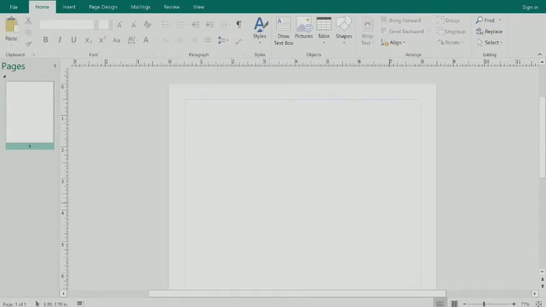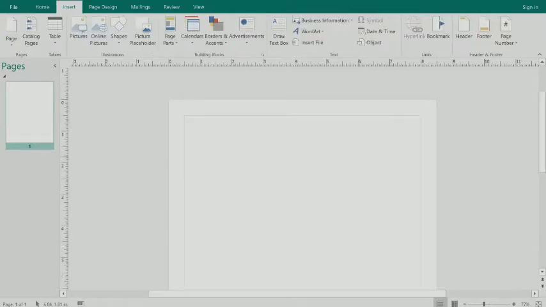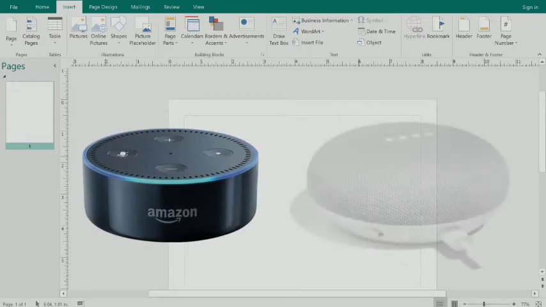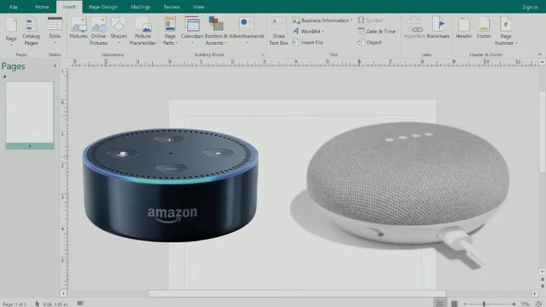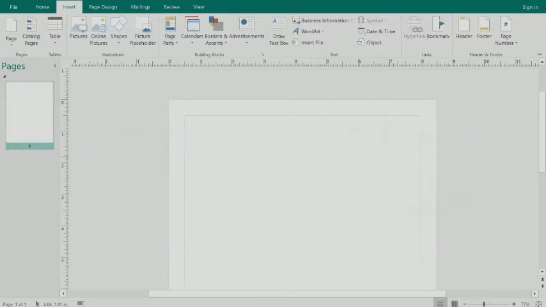So let's look at how to do that. Let's say I would like to make a flyer to sell my Amazon Echo and my Google Home Mini. These are two gadgets that I have in my house and I love them. I think they're amazing, especially for the price. But let's say I want to get rid of them, so I want to make a flyer saying that they're for sale.